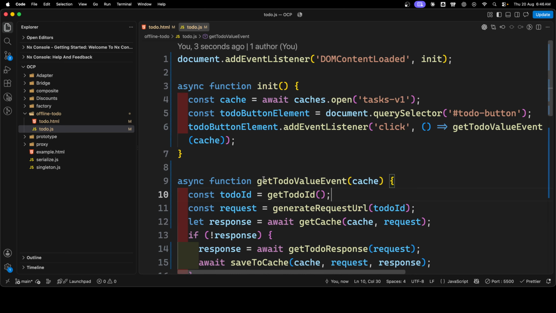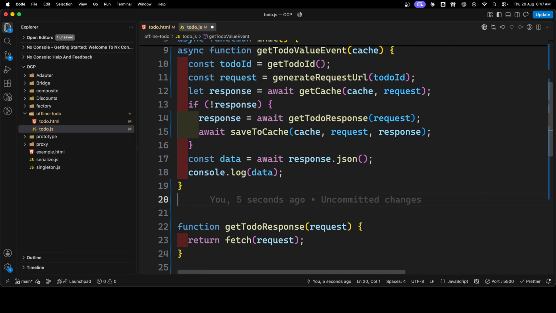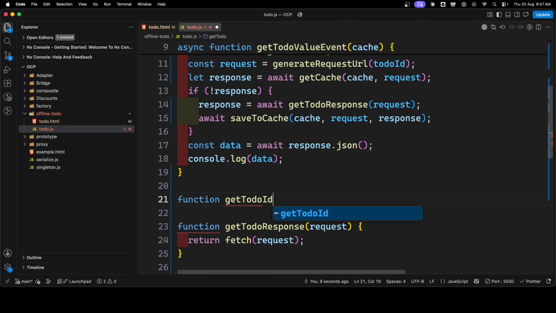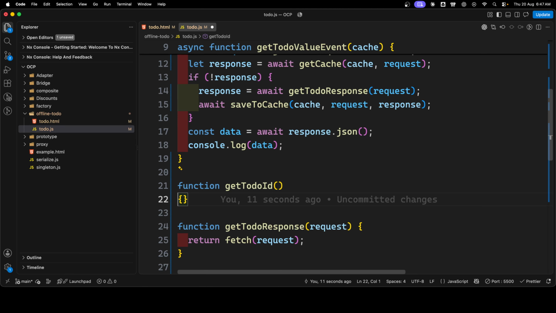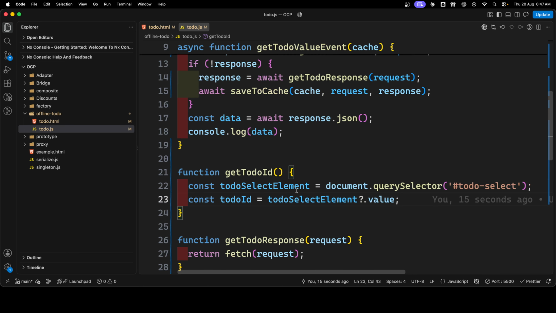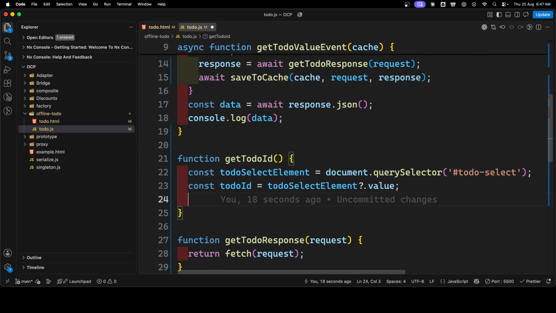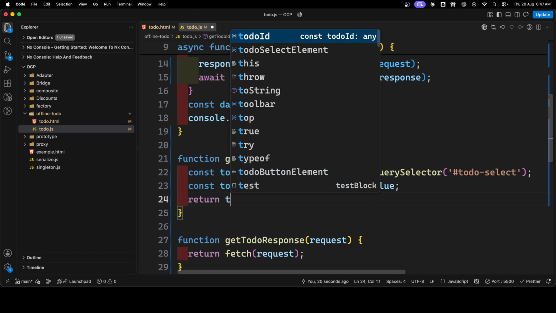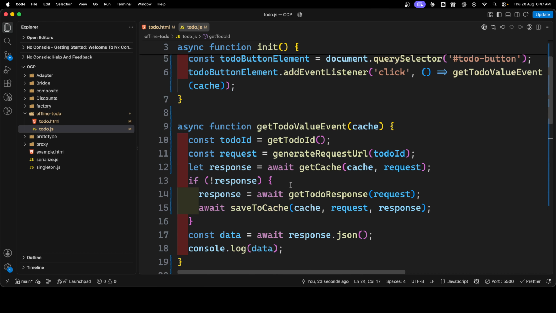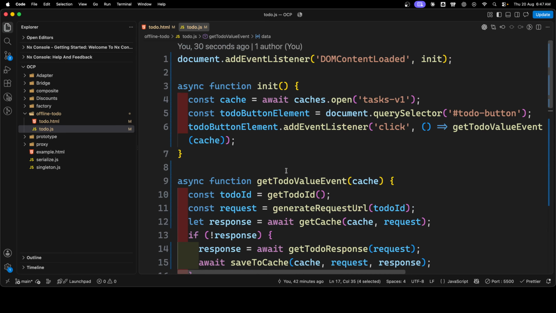So here I can have a function getTodoId. Here I can have something like this, and I can paste it, and here you are able to get this one, and I can return the todoId. That's it. So we can have it like this, and generateRequestURL and getTodoId and getCachedTodoResponse and saveToCache. So everything is properly niced and properly designed.